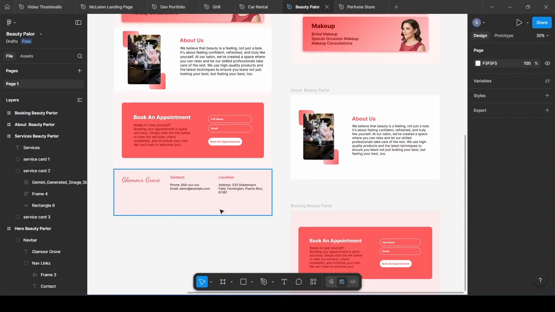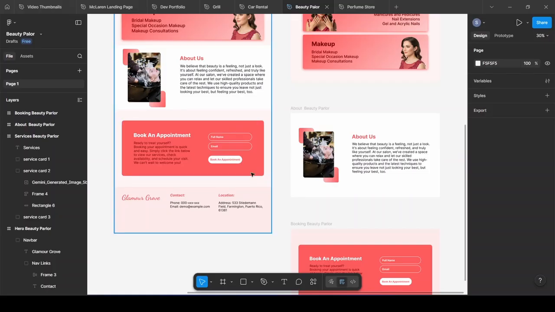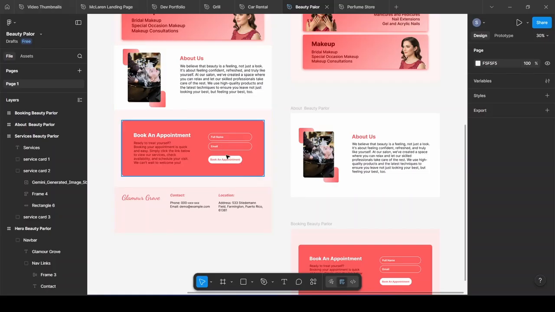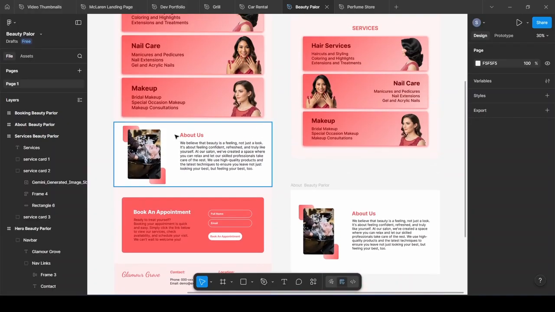For example, this book and appointment section, it only has some text, a shape that has rounded corners, and I'll be showing you more in the image how I do the rounded corners. It's the same process. For the about us, it's basically the same thing as well. It's just text. And for the image, I'm going to show you.